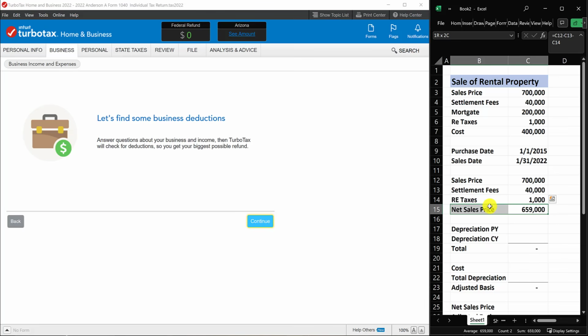So this is what your net sales price is going to be, and this is the number you're going to have to enter into TurboTax. And as you're going to see a little bit later, TurboTax is a great software, but it's not a mind reader. It can't read your settlement statement and tell you what your net sales price is supposed to be. You have to figure that out. So that's what we're doing right here. We're figuring out, here is our net sales price.